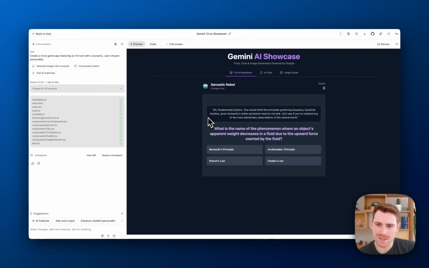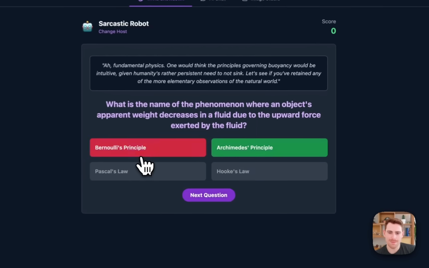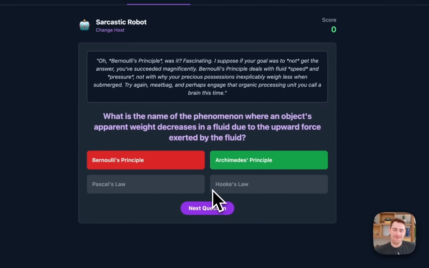Would one think of the principles governing the buoyancy would be intuitive? What is the name of the phenomena where the object's apparent weight decreases in fluid due to the upward force? No idea. Release principle. Nope, not right.